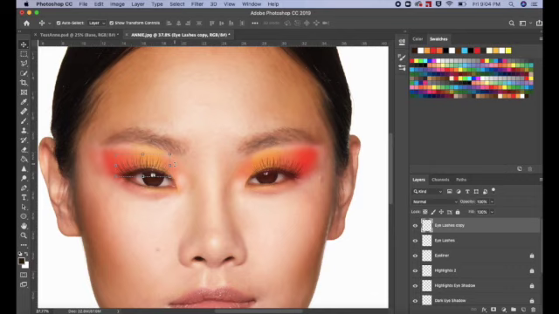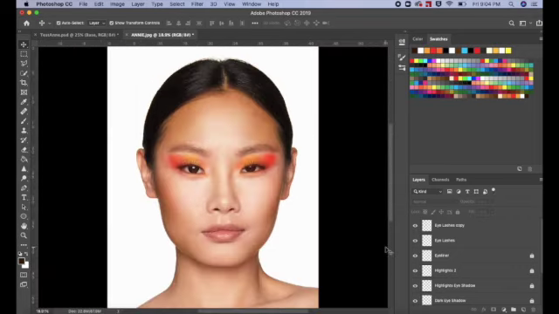Click away from the lashes to deselect. And we're done. Press Command 0 on a Mac or Control 0 on a PC to see the full image. And we're done. Check out part 3 of the Easy Digital Makeup series, which focuses on the lips.